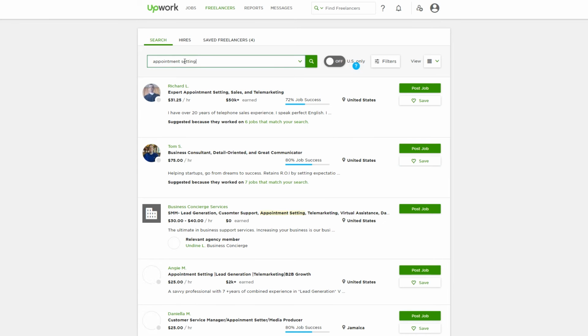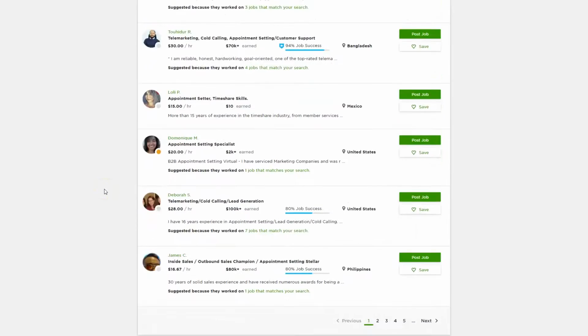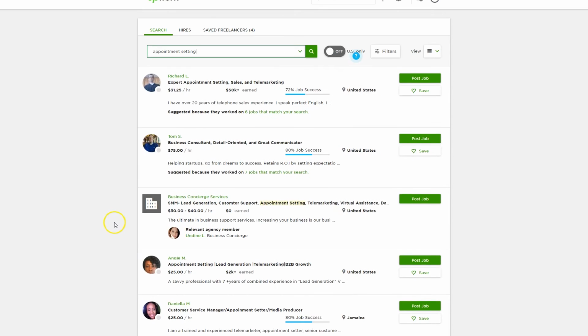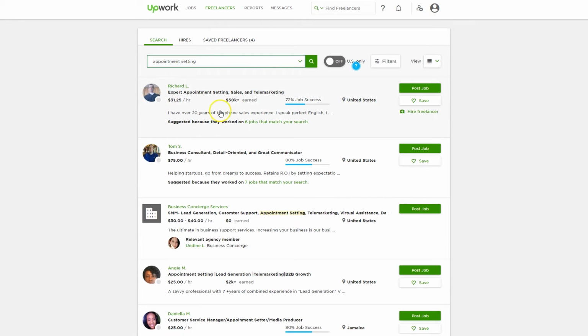So let's try appointment setting, and we've got several pages worth of results here. A lot of people here are doing appointment setting, and as you can see, it's always in parallel with sales and telemarketing. A lot of people who are marketing themselves as appointment setters will also happen to have closing as a skill, meaning they can also do the actual sales calls for you. They can also do the closing calls for you.